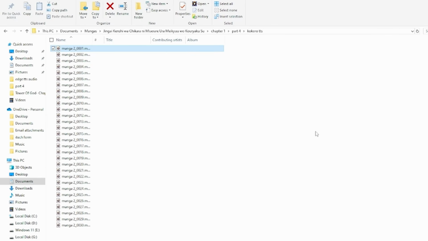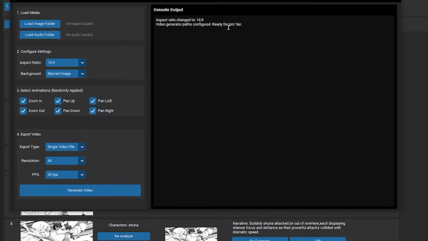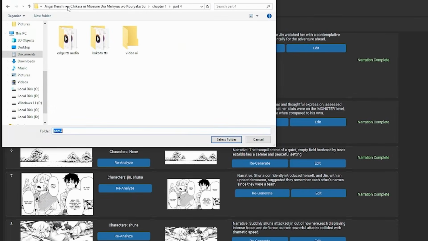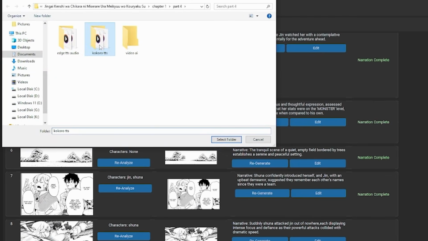Narration and voices done, you're ready for the final step, bringing everything together into one polished video. The Generate Video button. This is where we merge your images, audio, and animations into a polished recap. First, in the Load Media section, click Image Folder and select the folder with your cropped panels. Then do the same with Audio folder, loading in all the voices you generated earlier.